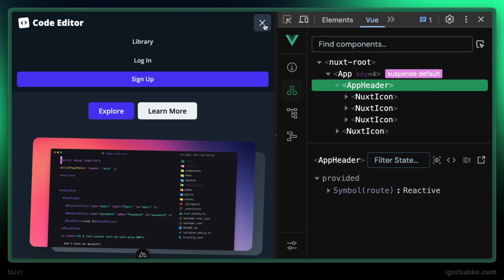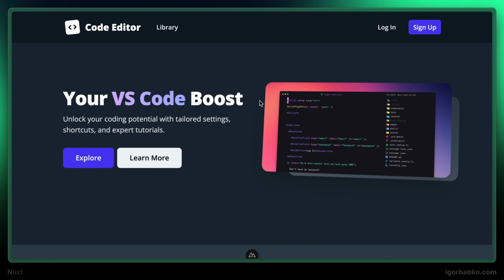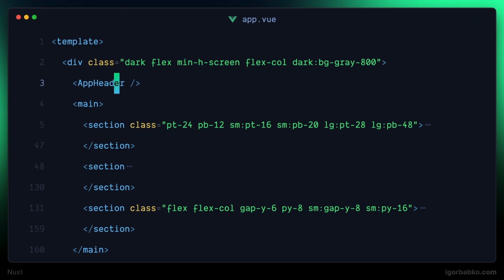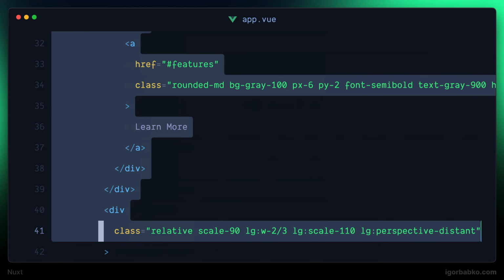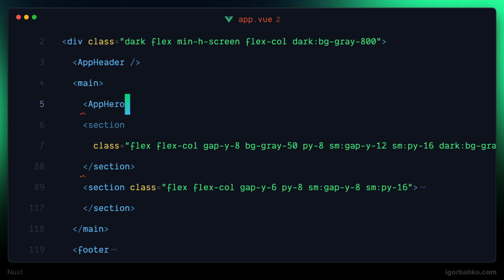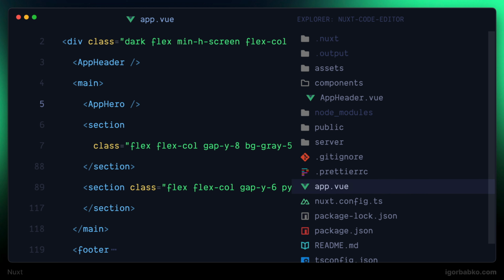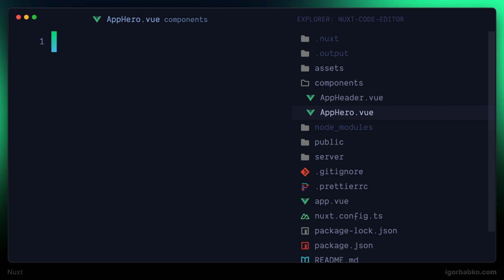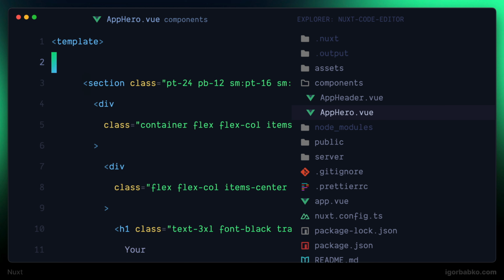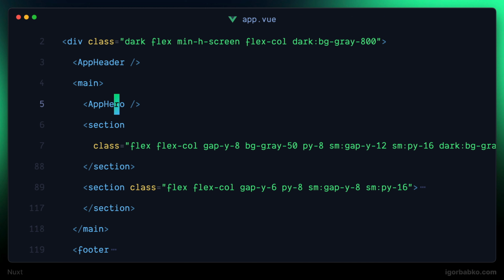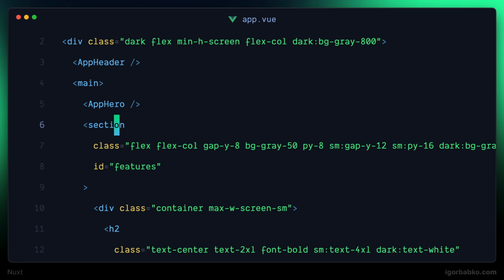Next one, after the header component, we're going to extract the markup of the hero section into its own component. So let's get back to the app.vue component and cut the markup of the hero section. Create a new component appHero instead inside the components folder. Here I'm going to add a template tag and paste the markup of the hero section. And now let's just follow the same steps to create components for the remaining sections on this page.